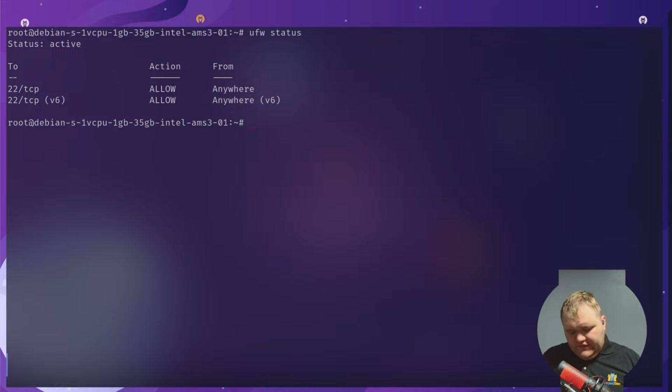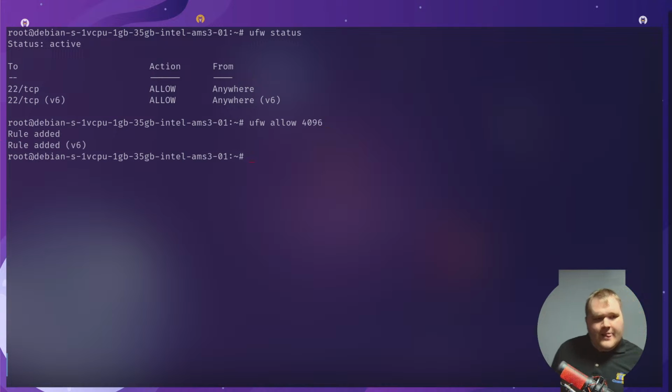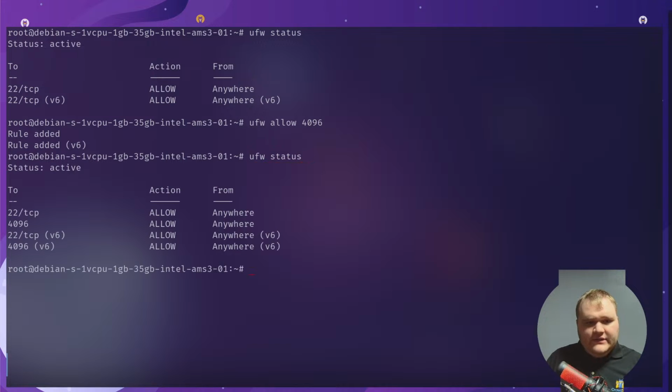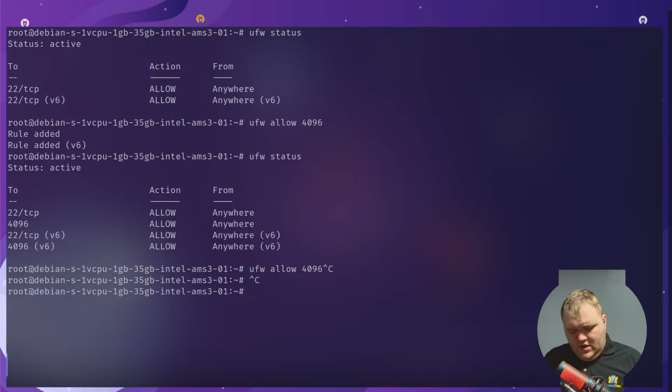But we are first going to allow the 4096 port. So UFW allow 4096. If I do UFW status, you'll see that I am allowing 4096. You could be a little bit more specific and do /TCP. I think that is the way to do it. Let's just double check that the command is set up correctly.